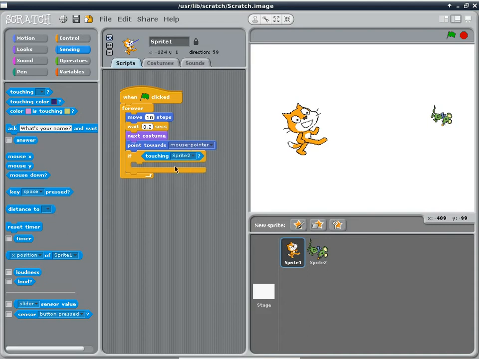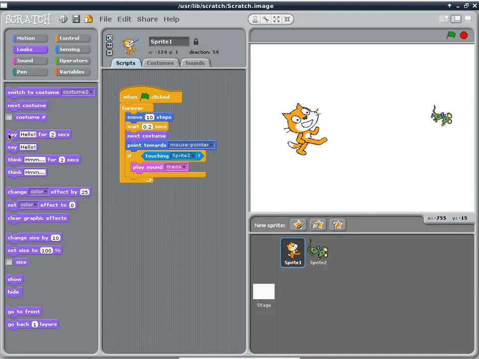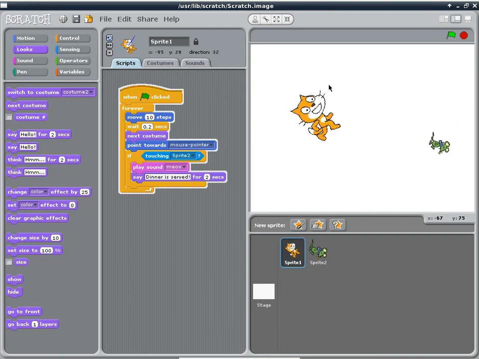Okay. And what do you want to do when the cat catches the mouse? Let's make it say something. Okay. First of all, let's go to sound, and we'll play the meow sound first. And then we'll go to looks, and we'll say something. Okay, we'll say dinner is served. Awesome. For 2 seconds. And we'll run the code.